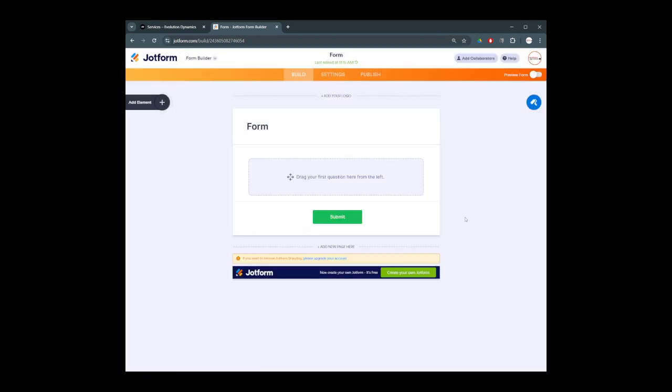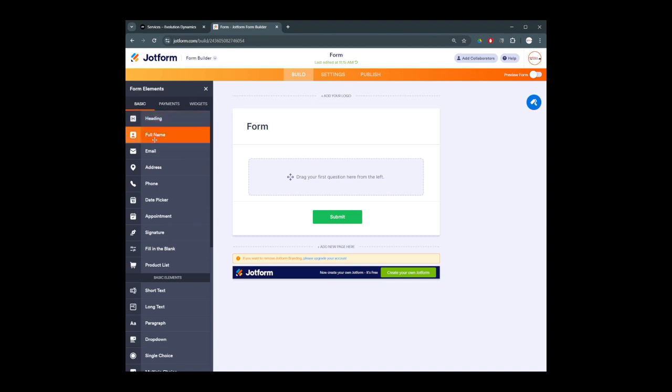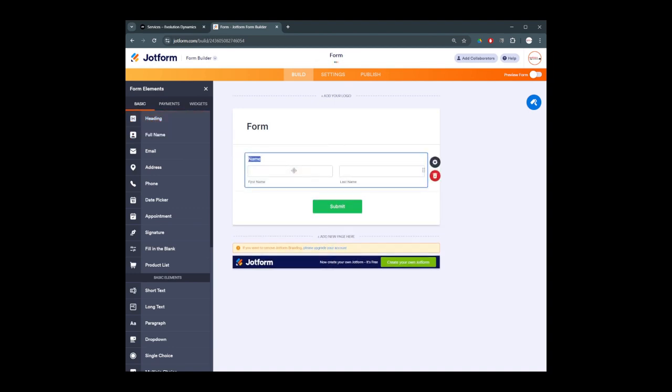Okay. And so what you want to do is add elements on here. And so we're going to do full name first. And so it's going to have first name, last name already populated in here. And then we're going to do phone number.